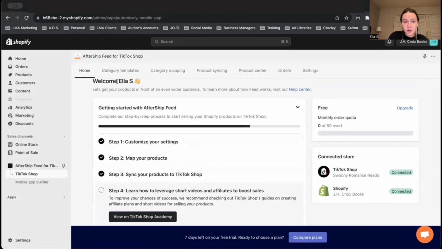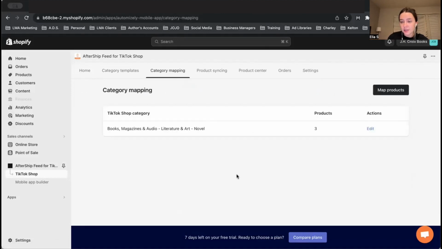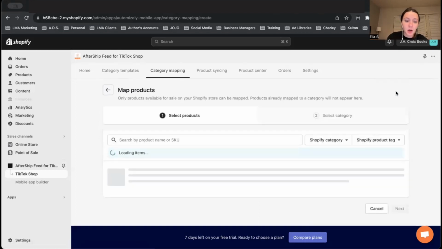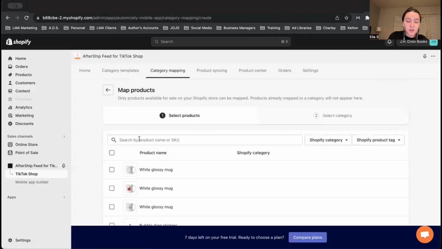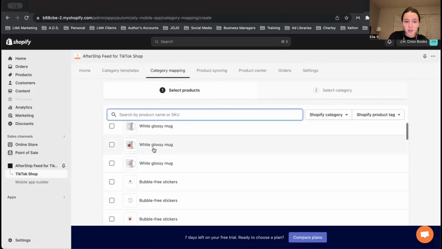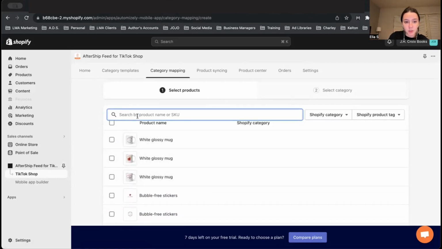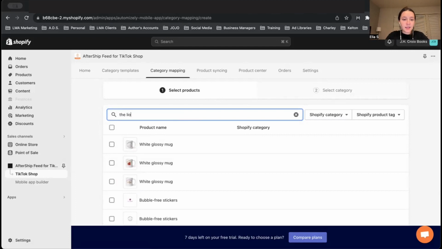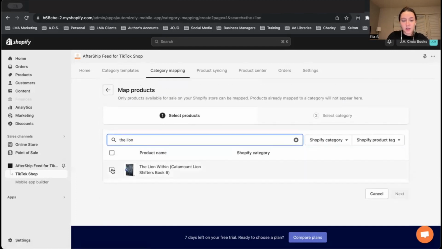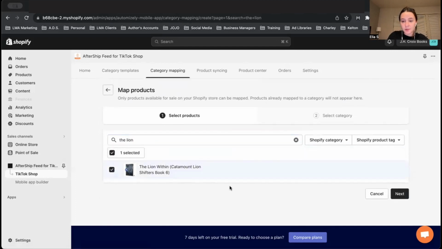So it'll ask you a bunch of questions, but basically just go through all the steps in order to do so. It'll ask you to map products. So in order to insert those products from your Shopify and sync them to your TikTok Shop, you'll go to map products. And then you'll just look up a specific product. So say we want to upload the Lion within books. So we're going to go ahead and click that book, and you can upload multiple at a time, and then you'll click next.